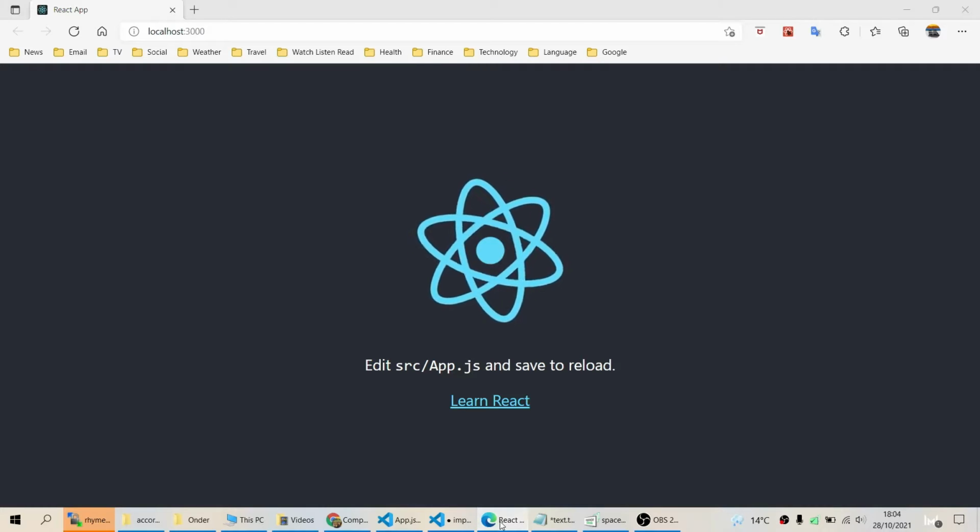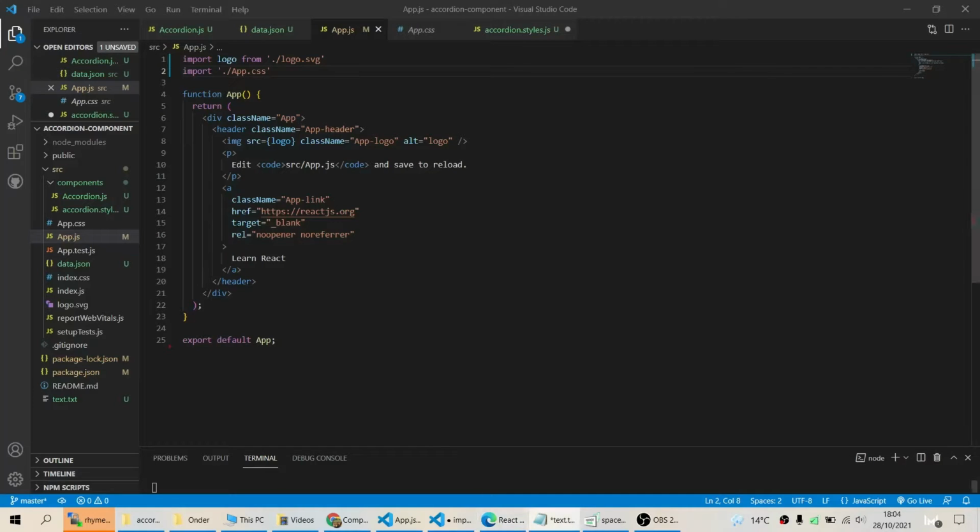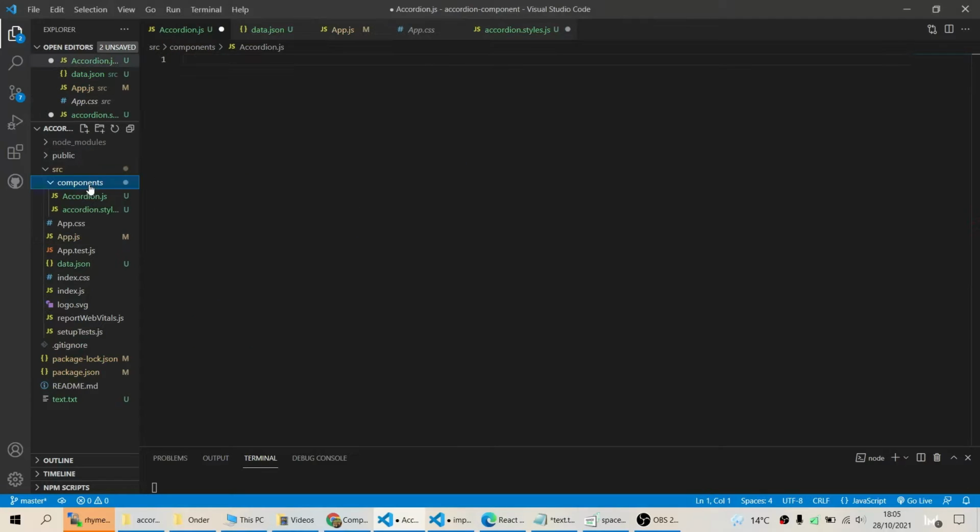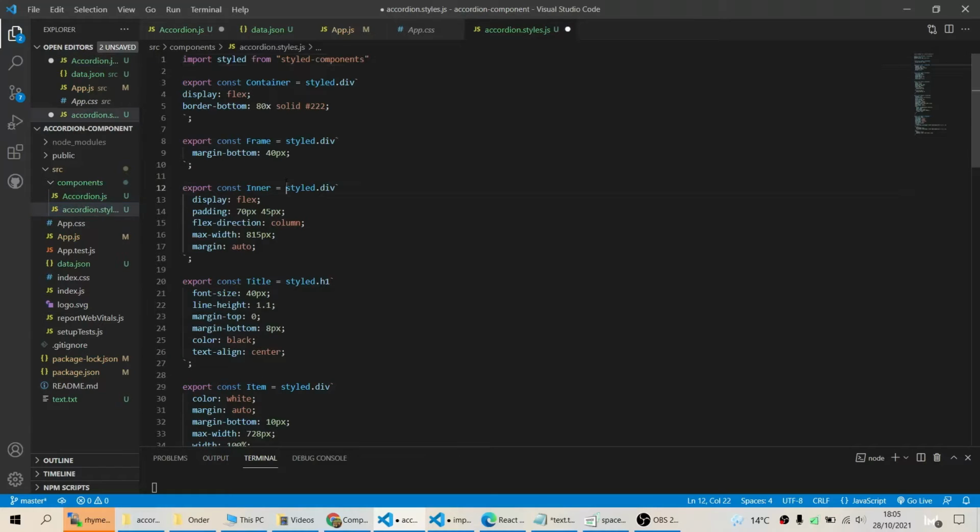Now, I've also created a couple of files and folders. If we just come over here, this components folder is just going to store two files. We've got accordion.js, where we're going to actually build our compound component, and I've got accordion.styles.js. Now, we're using styled components for this, and I've already got the styled components set up because this is just CSS in styled components. That's not really what this video is about, so I've just basically got that ready.